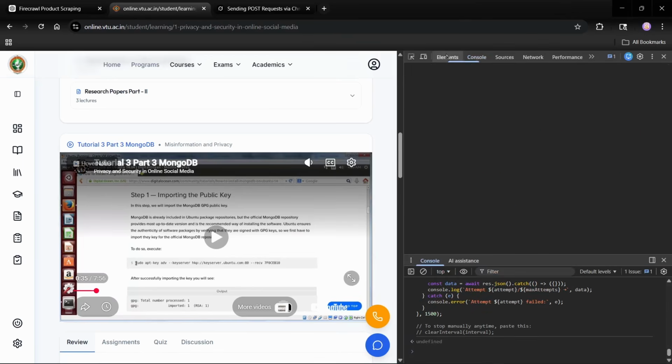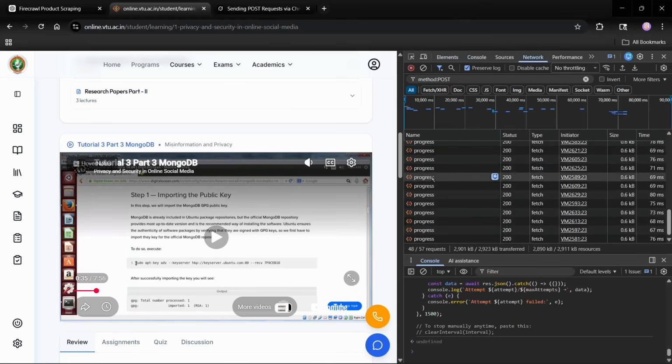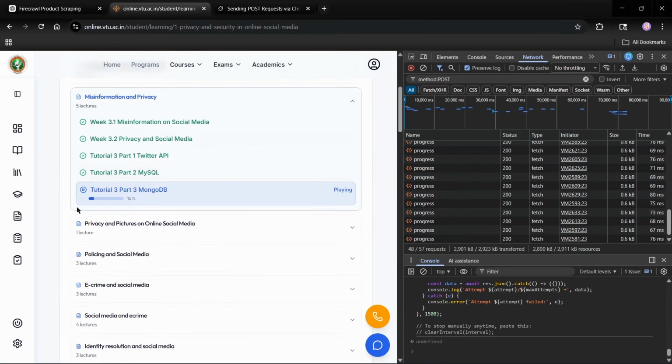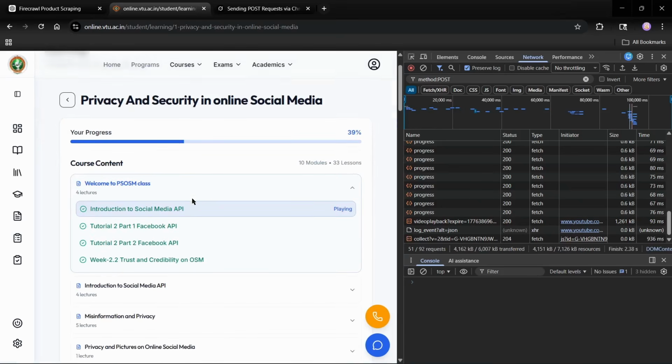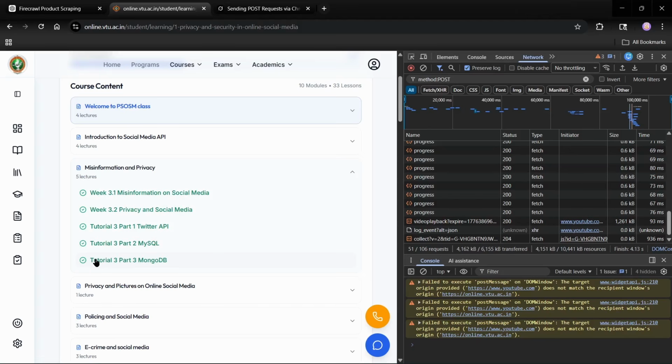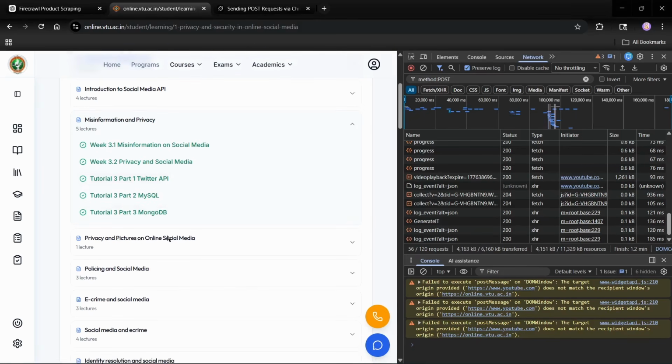Then you're going to go back to network. You'll see multiple progress POST calls have been made. So you'll still see the progress bar there. After you've made a bunch of POST request calls, you're just going to hard refresh the web page. So Control Shift R, and you're going to see that this video right here, this was the third one, will get completed.